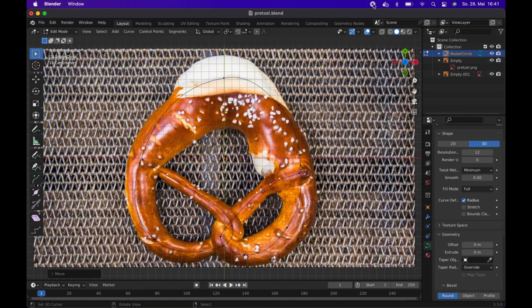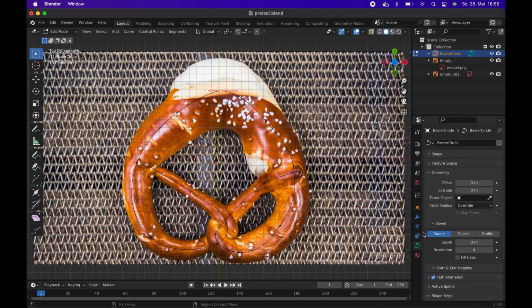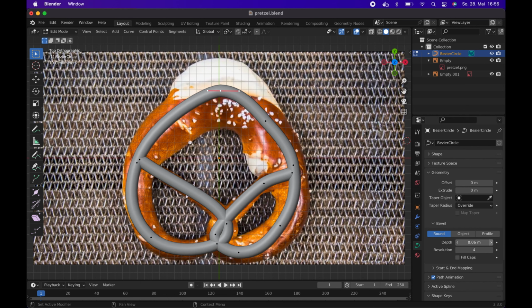Finishing the right-hand side of the pretzel allows us to go over to the curve manipulation. By having selected the Bezier circle object in the scene collection, please select the Object Data Properties tab. Go to Geometry, Bevel and adjust the depth of the round attribute. Now you get an idea of why we have done the things as we have done them, do you?